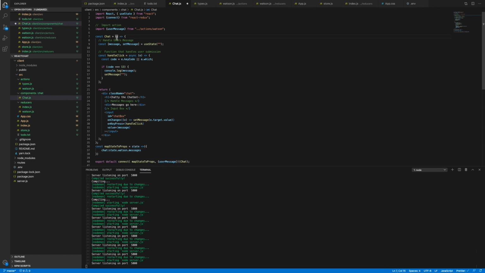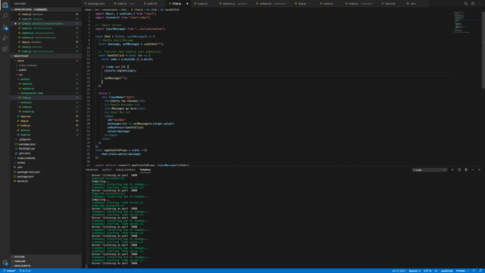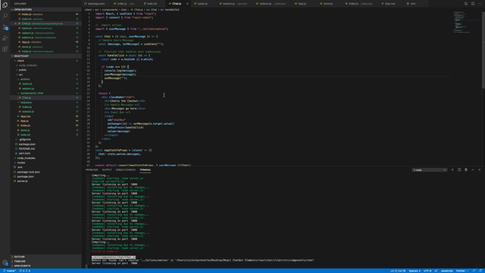We then want to pass through that particular prop. So we're grabbing our chat prop, and we're also going to pass through our user message. This is going to allow us to call our user message function every time a user submits or hits enter. Now, right now we need to call that function. So we're going to call user message and pass through the message that we've accessed. All right, that looks good.